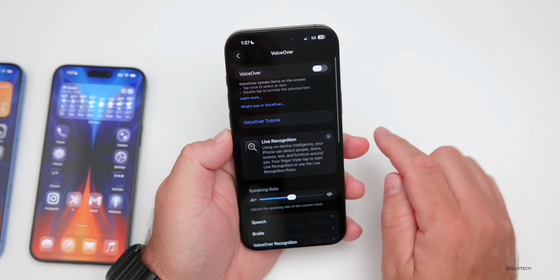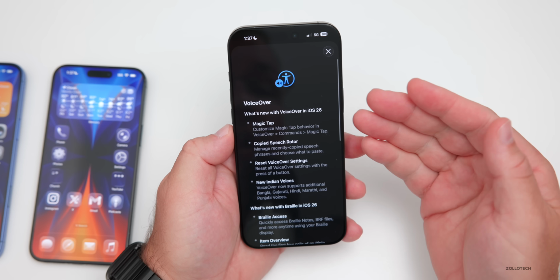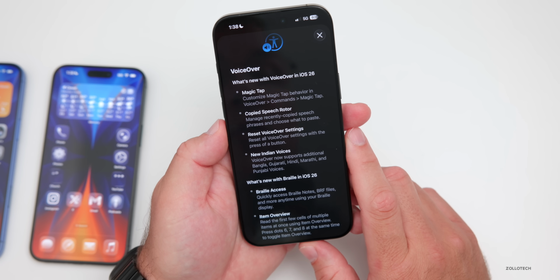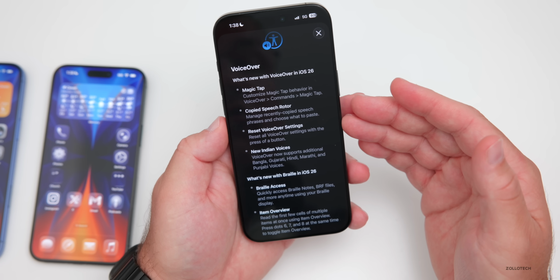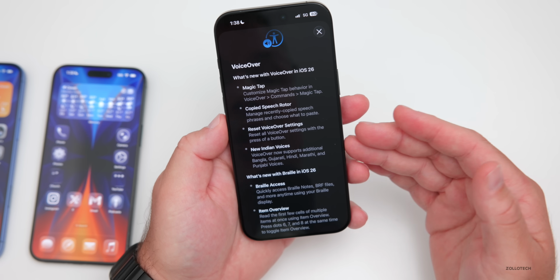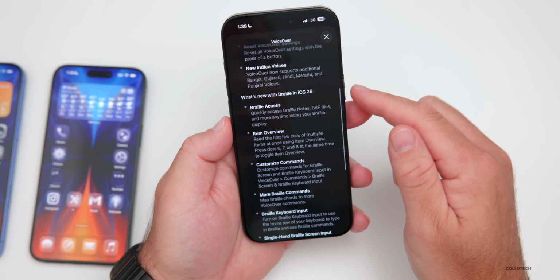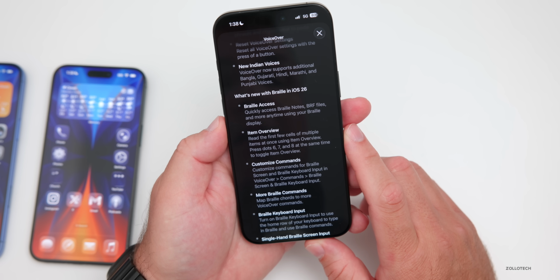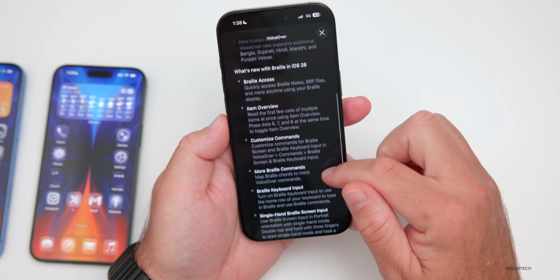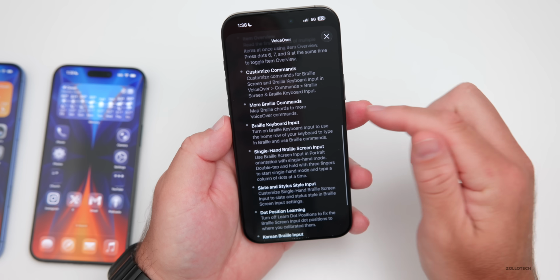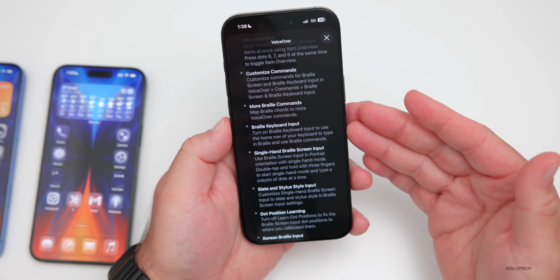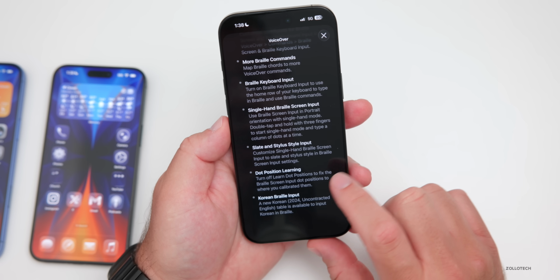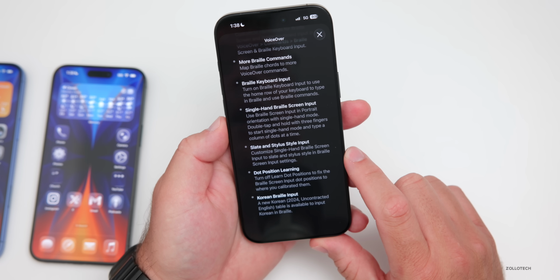So if we go into VoiceOver, what's new in VoiceOver? So you have a bunch of different things such as Magic Tap, customized Magic Tap behavior in VoiceOver commands in Magic Tap, copied speech rotor, reset VoiceOver settings, new Indian voices, and then we also have Braille updates as well. We have quickly access Braille notes, BRF files, and more anytime using your Braille display. You have an item overview, customized controls, more Braille commands, Braille keyboard input, single hand Braille screen input, slate and stylus input, as well as dot position learning and Korean Braille input as well.